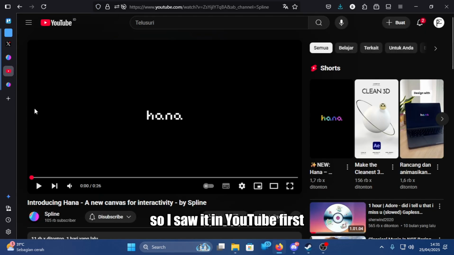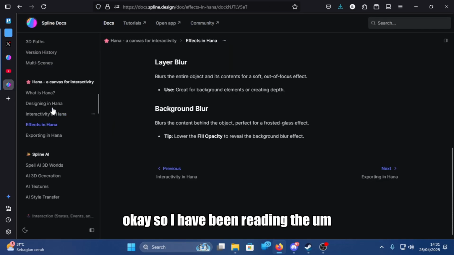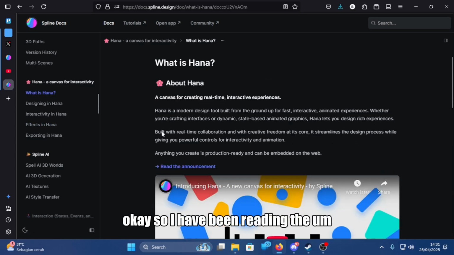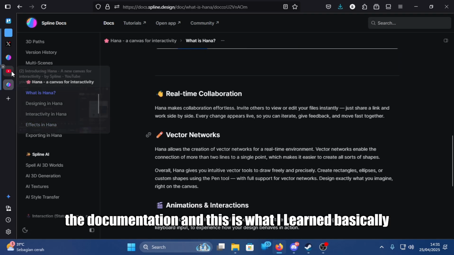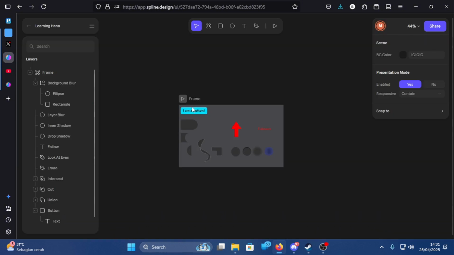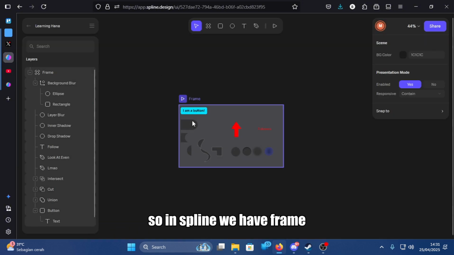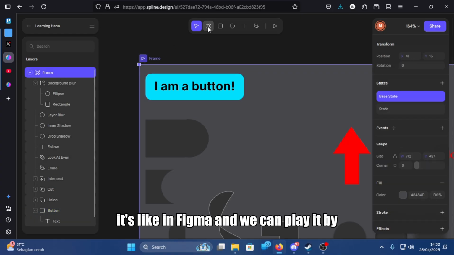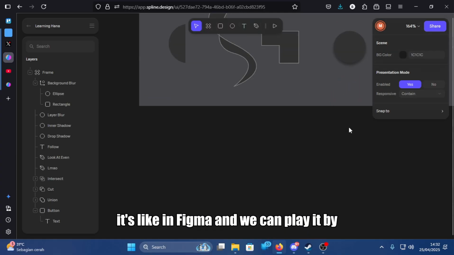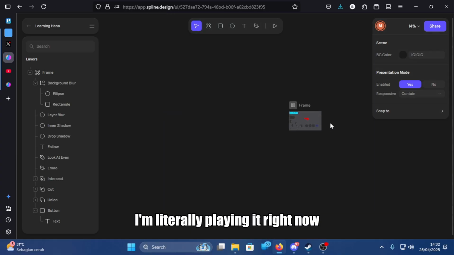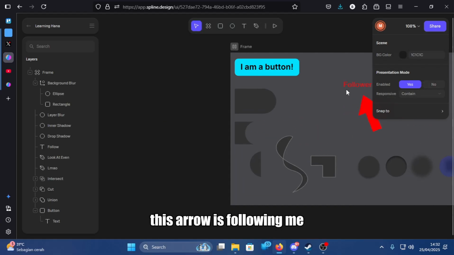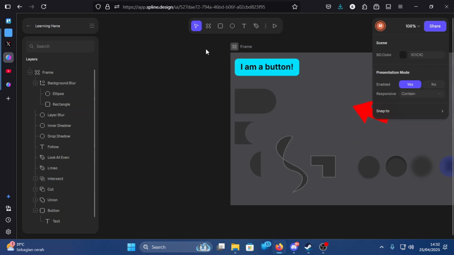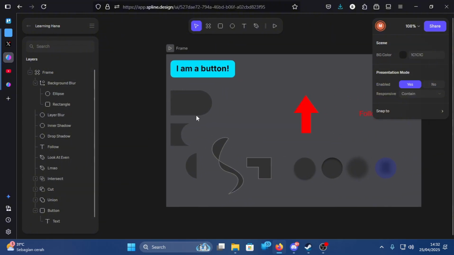So I saw it on YouTube first. Okay, so I have been reading the documentation, and this is what I learned basically. So in Spline, we have frame, just like in Figma, and we can play it by the way. Here, look at this. I'm literally playing it right now. This arrow is following me. Also, there's this button. Now let's stop the frame.